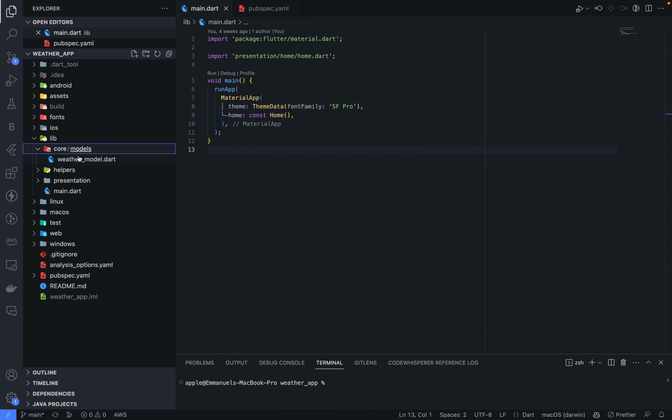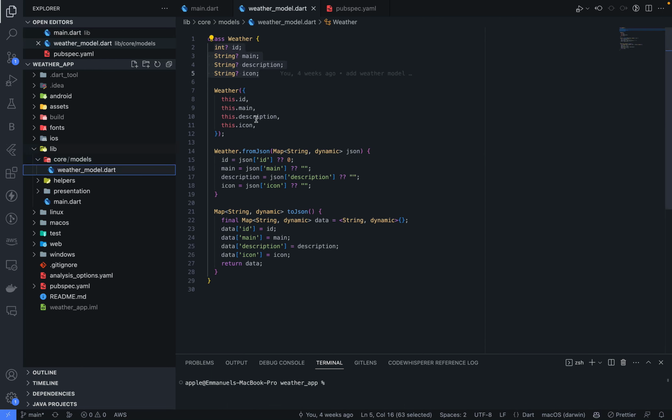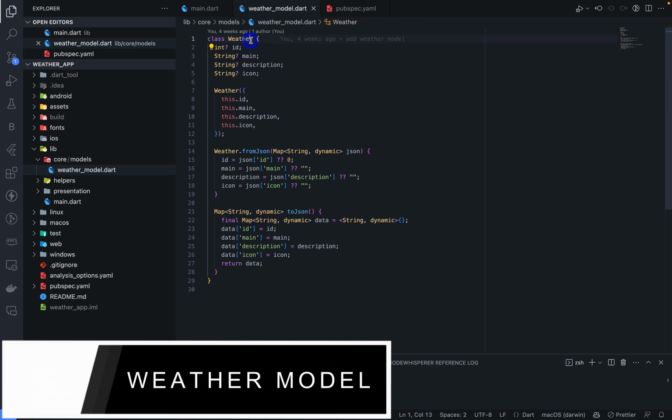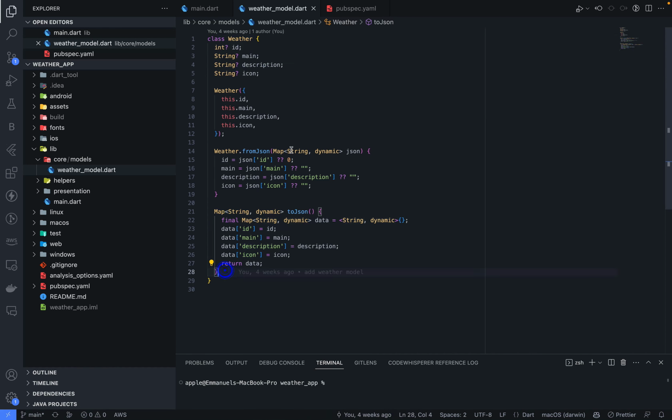Right, now let's enter into our core folder. Now, our core folder in this project has only the models subfolder, and in our models folder, we have the weather model, right? And our weather model has these properties. Now, in this weather application, we are going to use data from the OpenWeather API, right, to display weather data.